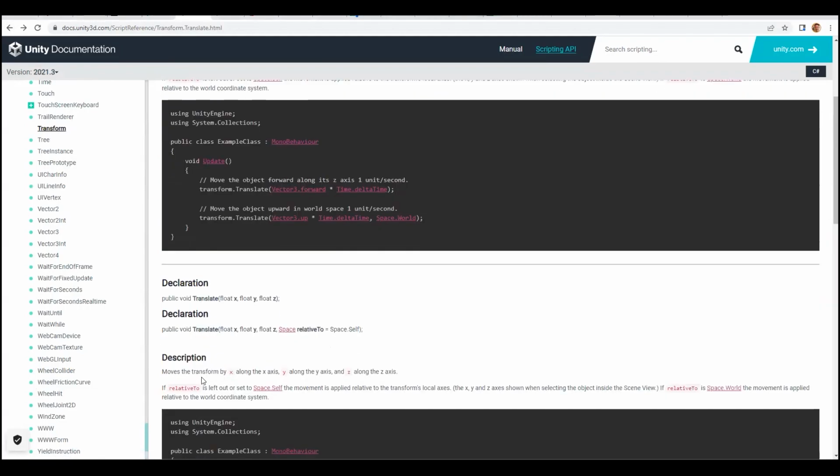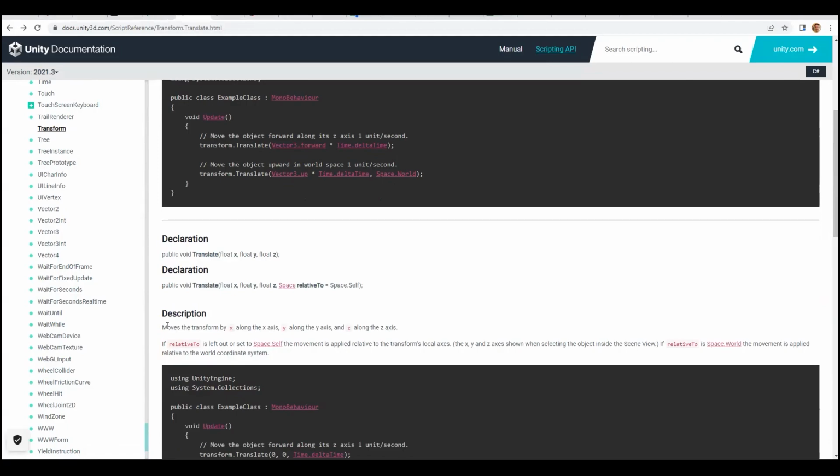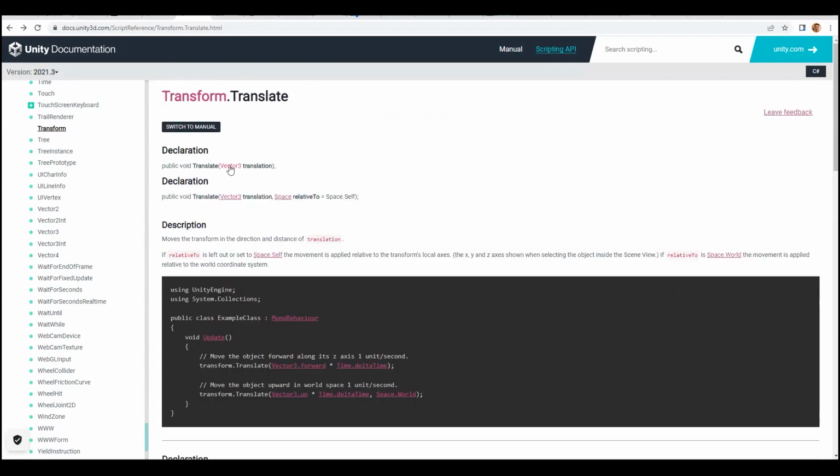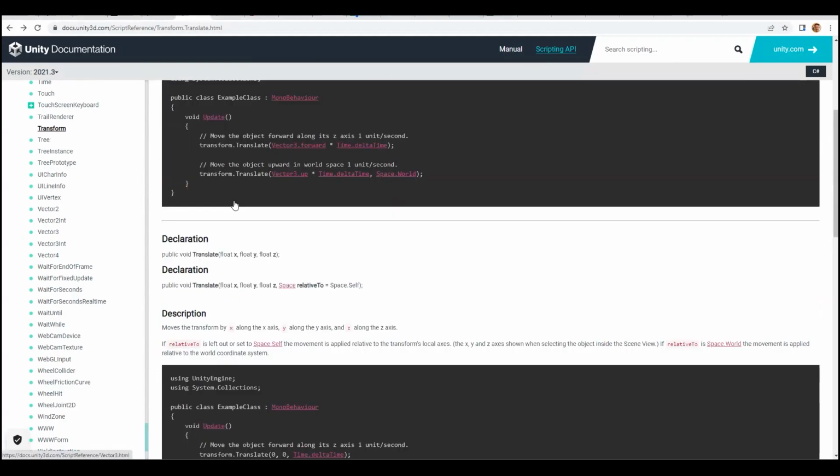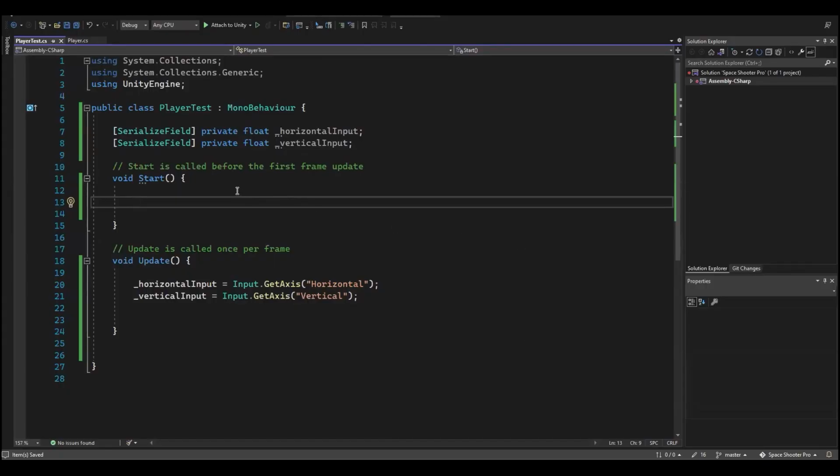Also, we see here's another description: moves the transform by x along the x-axis, y along the y-axis, and z along the z-axis. So when we pass in the vector as a parameter to translate, it's going to include 3 values, and each of those values represents the amount of distance that we want the object to translate in the x, the y, and the z directions. Let's go into Visual Studio and let's implement this.